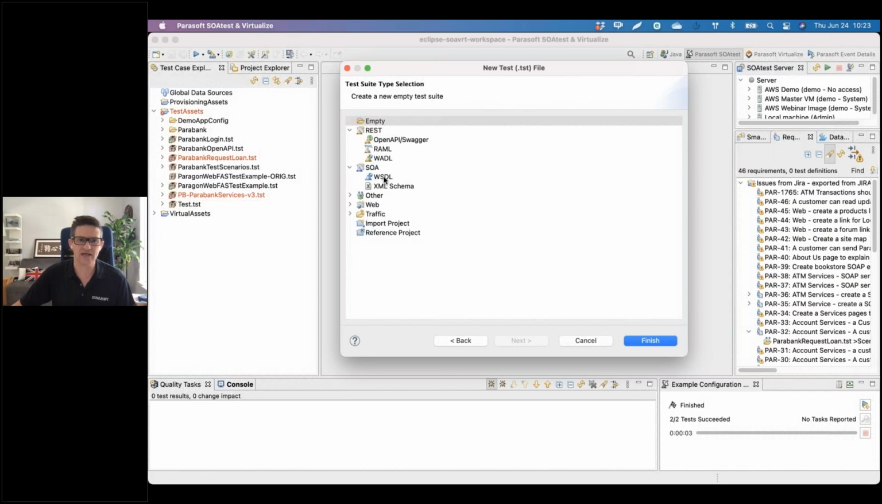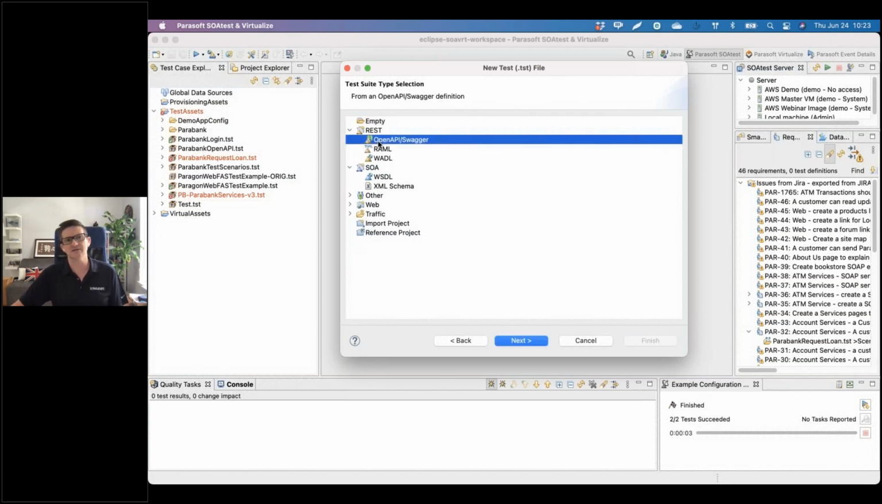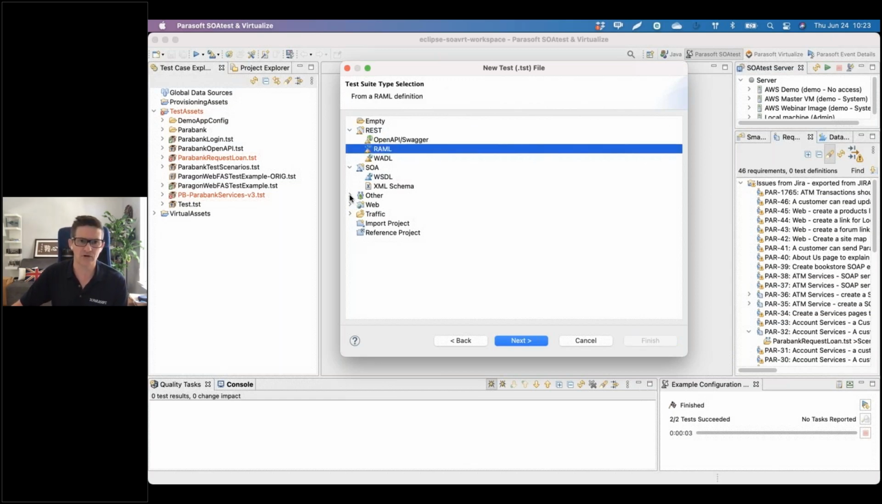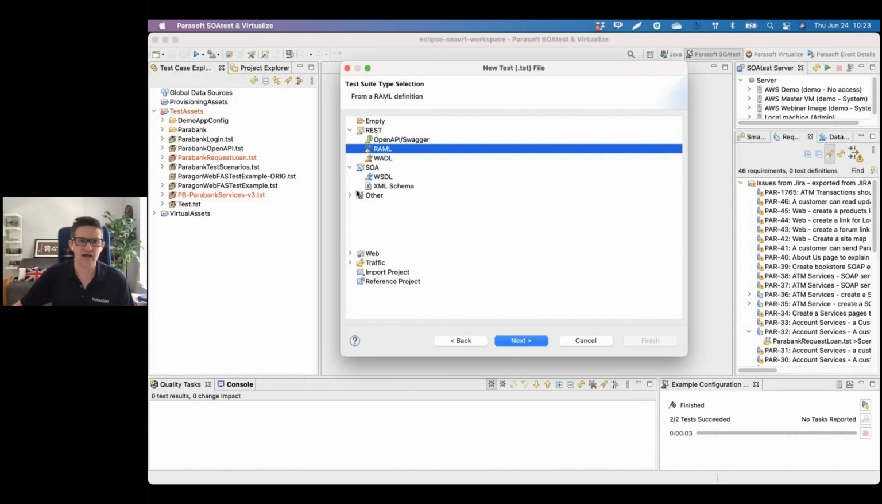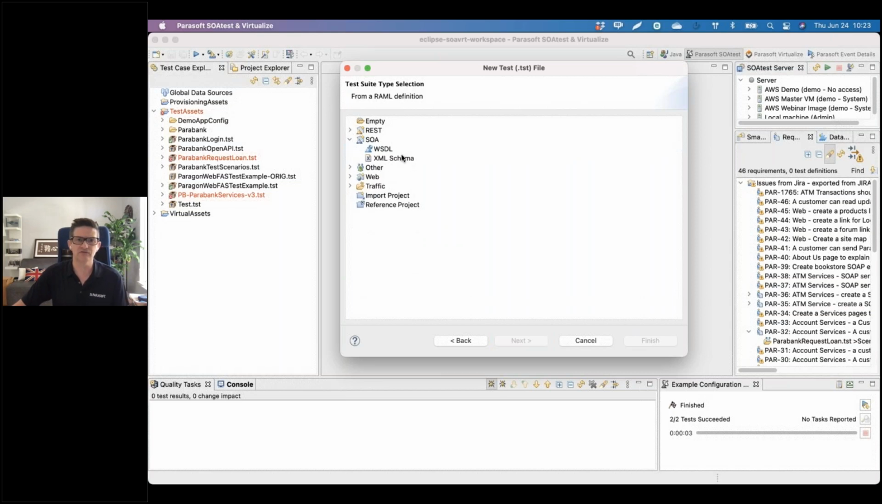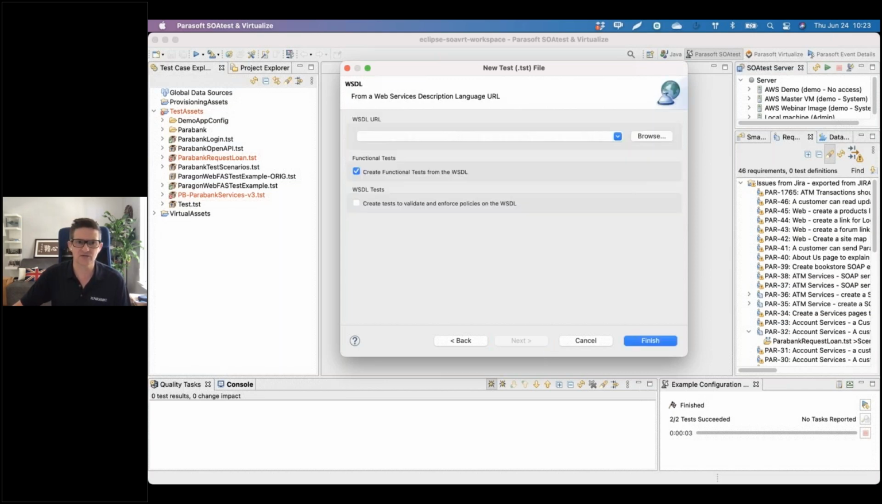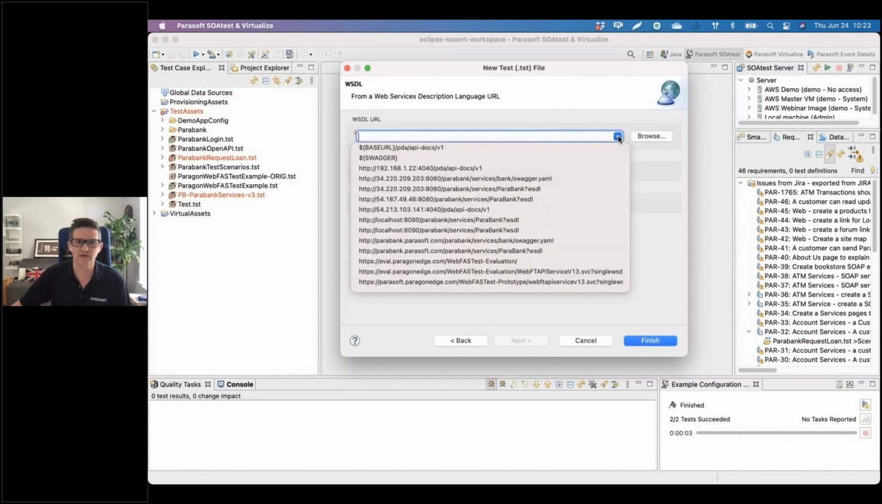This is also how we can interface with other ecosystems. We're able to interrogate an OpenAPI Swagger document or RAML. There's a bunch of infrastructure types of things that we can connect to. We can even process traffic to create API tests from traffic, and leverage our AI machine learning to create meaningful test scenarios from recorded interactions. But here, what I'm going to do is leverage the web services, or the WSDL file, that comes with Paragon Edge.